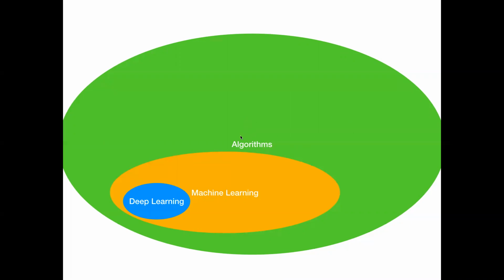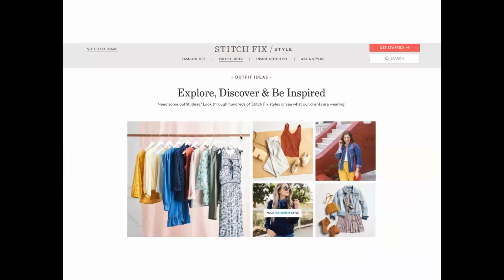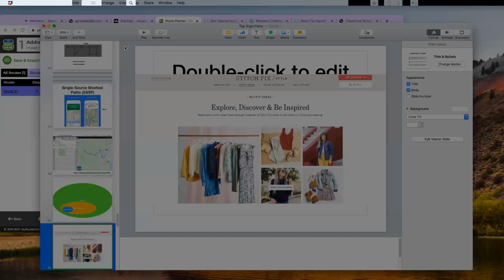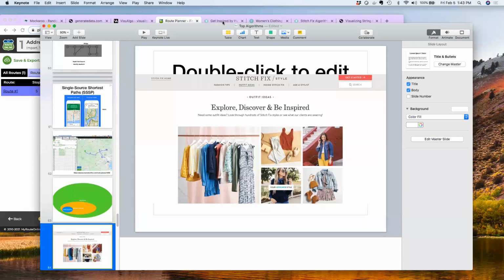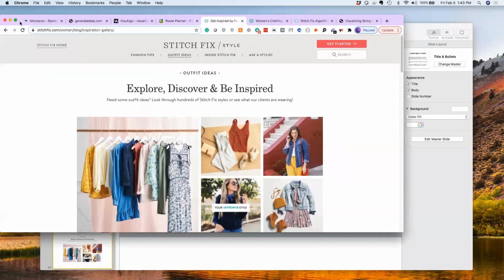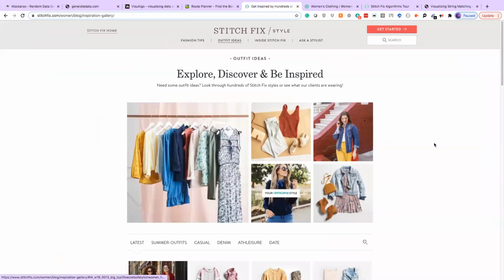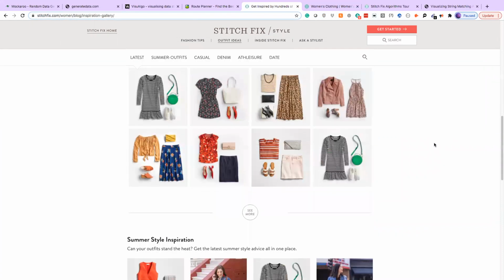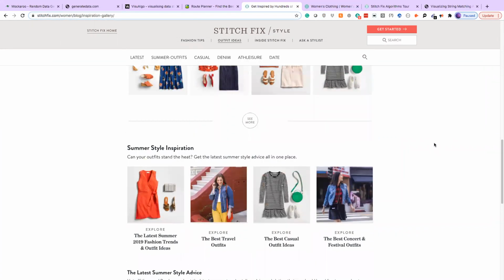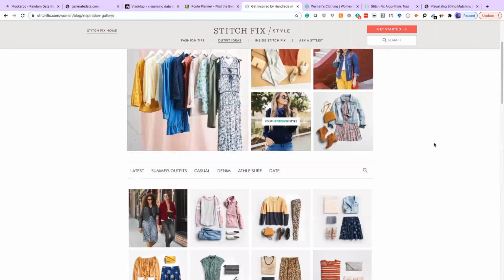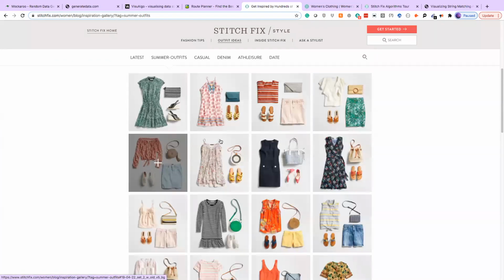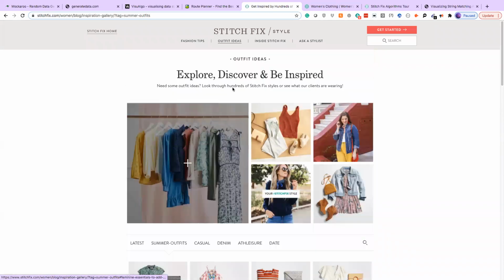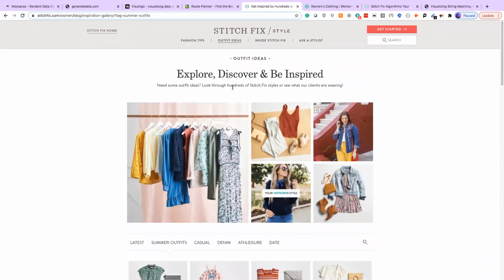So what we're going to do is go to Stitch Fix. Stitch Fix is a style website. Anybody here using it? I doubt it, but it's a very inspired site. It gives different ideas, not only for women, but for men's and kids and everyone. It looks like a very simple idea, a simple shop where I can just look at different outfits, things like that.